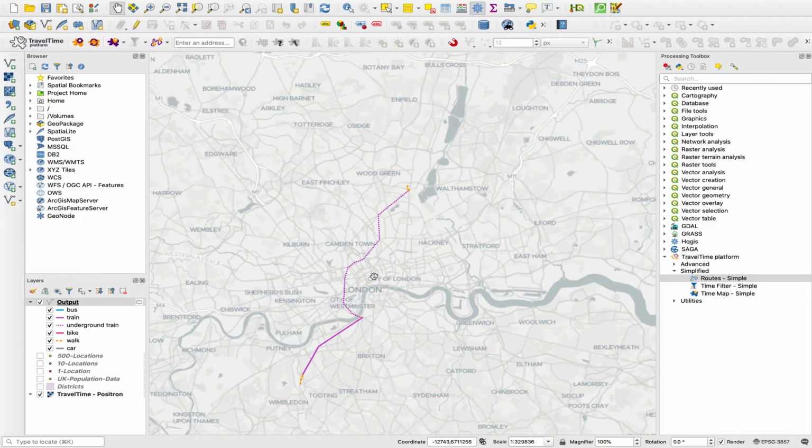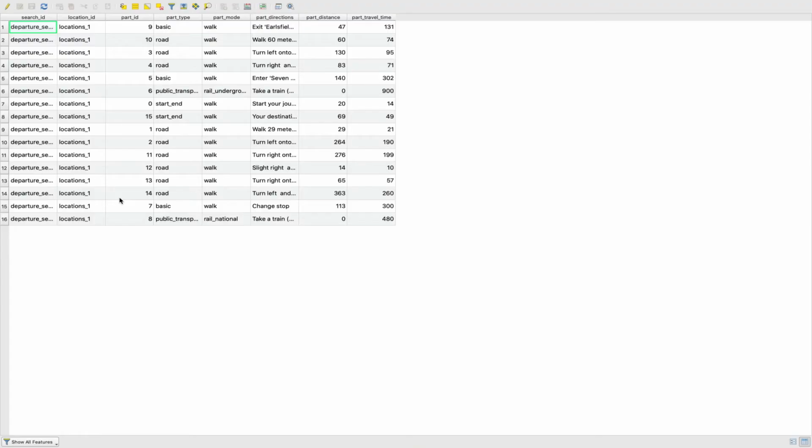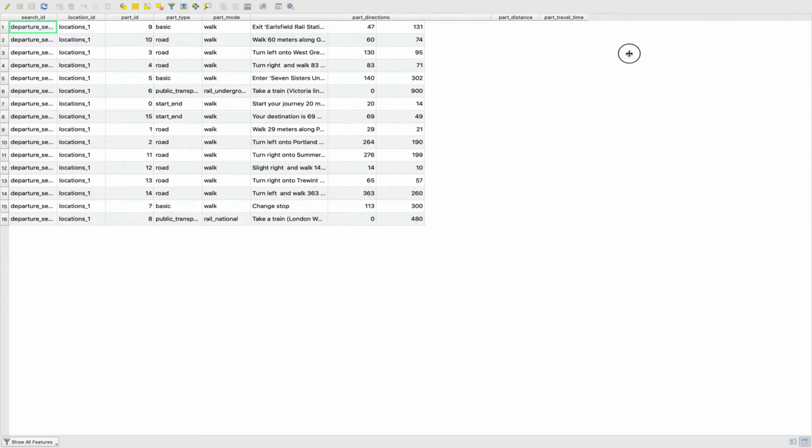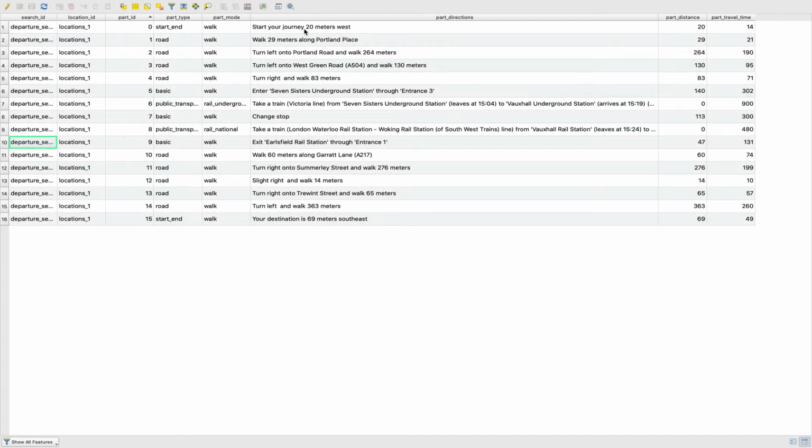Visually, this gets broken down by the type of transport being used. So in this case, because we selected public transport, it has some walking, buses, underground, all displayed differently. You can also open up this attribute table, which gives you your turn-by-turn directions for what that route involves. And if you just order it using this part ID field, you get from the start to finish your turn-by-turn directions.